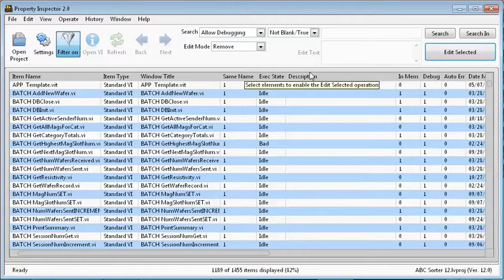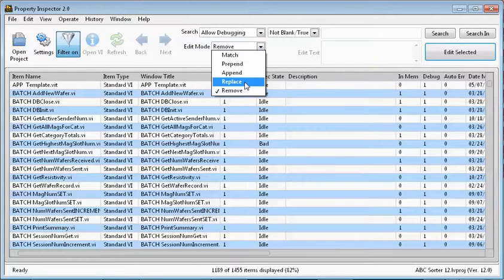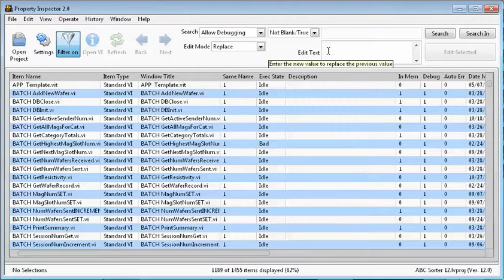Allow debugging. Allow debugging slows my code when I'm running it in the editor. That's on for 82% of the VIs. I can remove and turn it off for all those VIs. I can also come back and replace it with a 1 to turn them all back on.